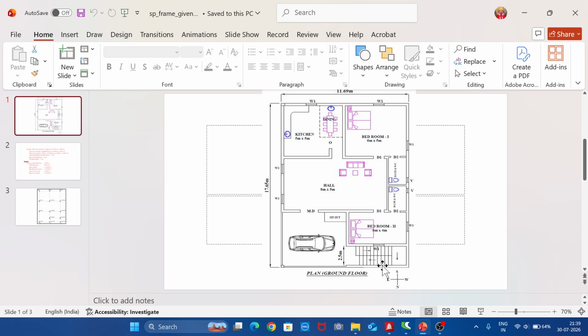In this example, we will see how to apply the vertical loads as well as the lateral load, namely seismic load, in a space frame or space structure, an RCC space frame. So this is the plan of the building in which we are going to apply the said loads.